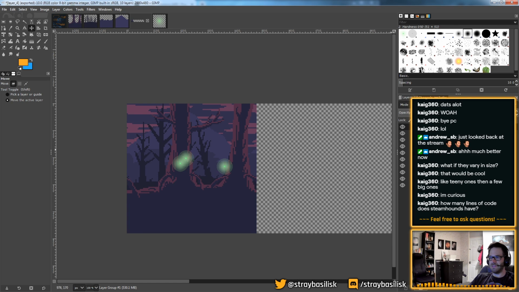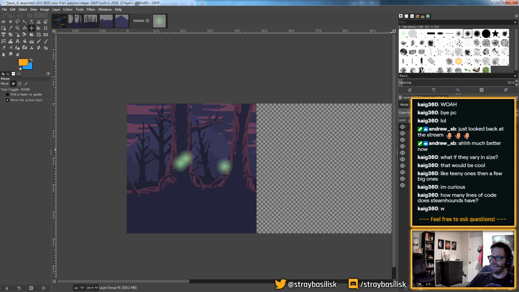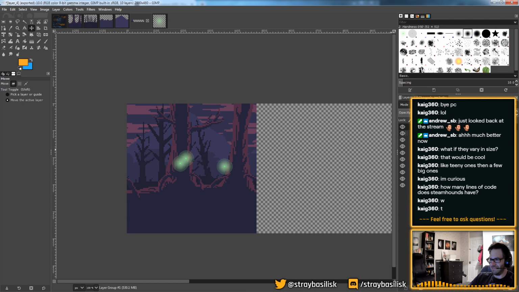How many lines of code does Steamhounds have? It's in the tens of thousands. I want to say like 70,000, maybe. Depends what you count, because you have text files which aren't exactly code. And it's not necessarily a good thing that it has so many. If I was to do the whole thing again today, I could probably do it with fewer, which would be better, but it's like 50 to 100,000 probably somewhere.